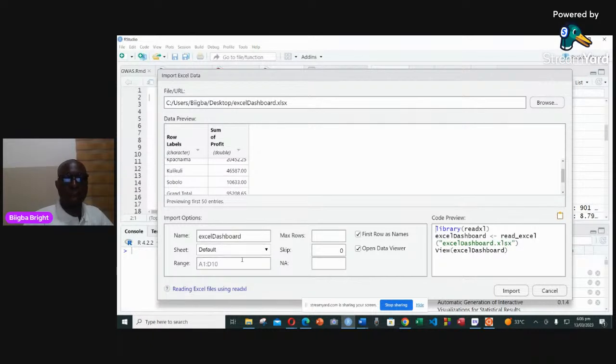So I can come here. Maybe I don't want to import the entire Excel file, so I'm just going to pick a little bit of it. This is the name of the Excel file, Excel dashboard. Then I can come to the sheet. If I know the sheet number, maybe I have an Excel file of like 20 different sheets, I can actually select the sheet.